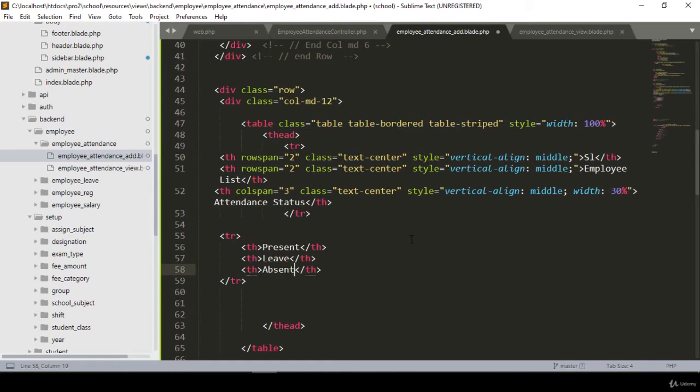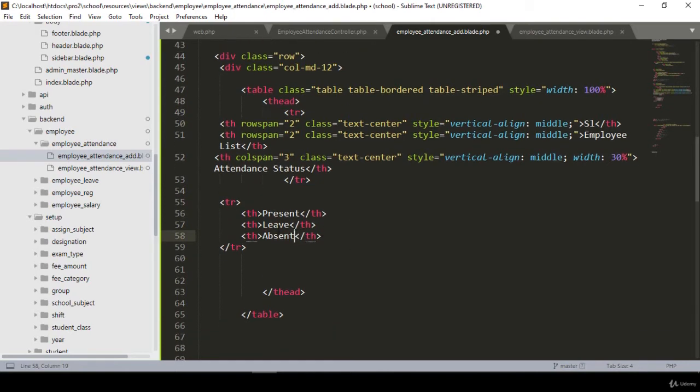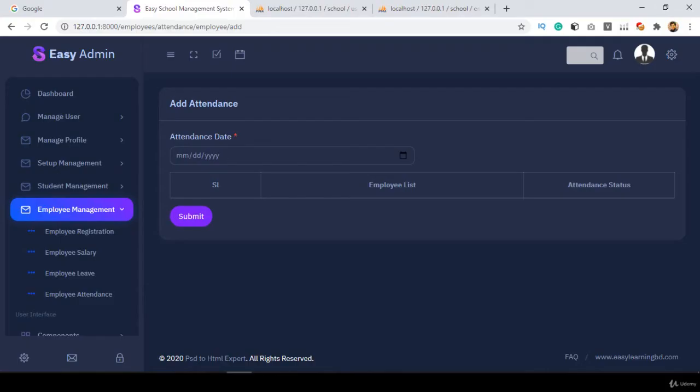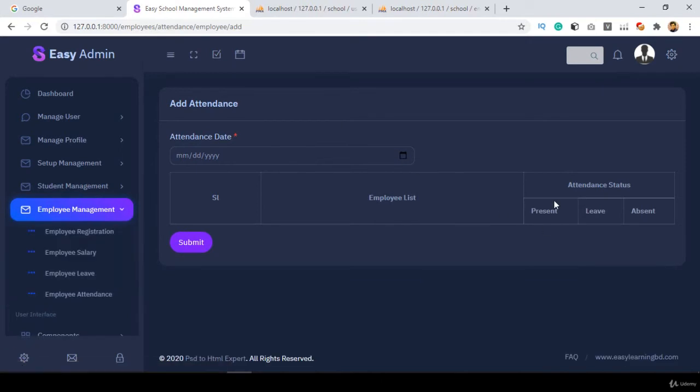Okay, that will be as absent. So these three will be loaded. Now click Save All, and if you go and refresh it, you can see there is a present, there is a leave, and there is our absent.